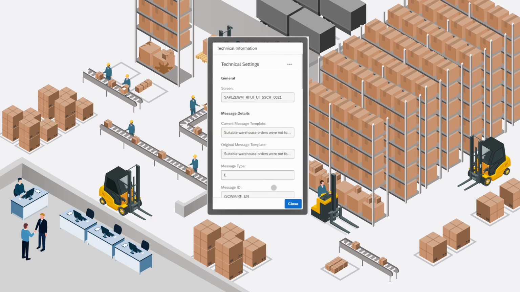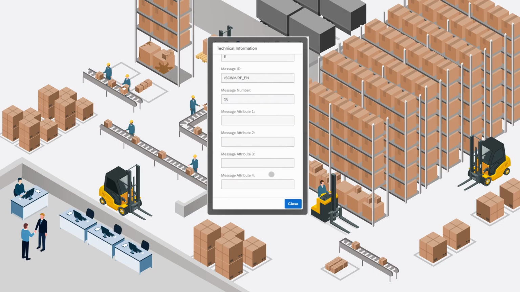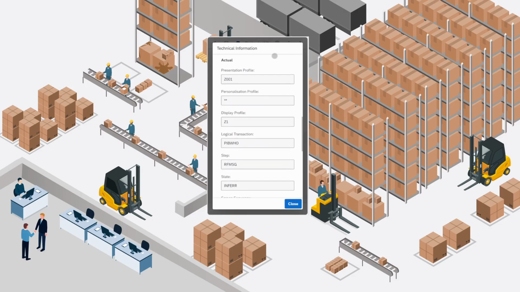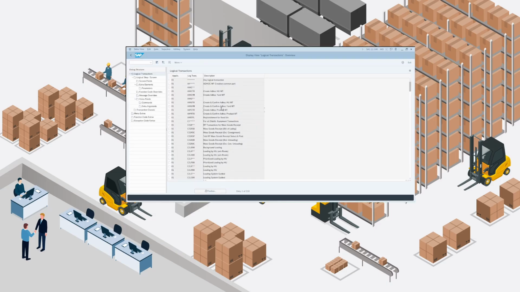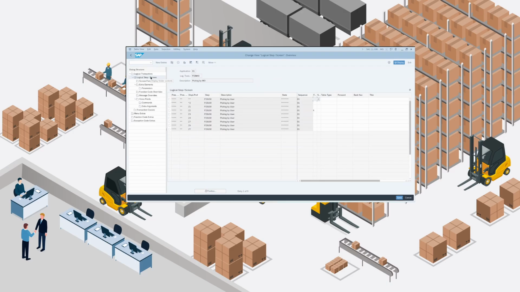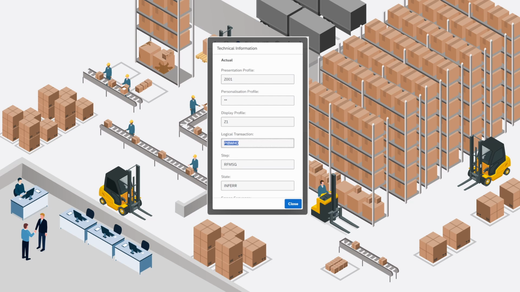To do this, you will need to know the logical transaction for the screen where the message appears, which can be found by selecting the technical information icon. Once you have this, head over to the PreBilt configuration transaction and navigate to the logical transaction. Select the line and select logical step/screen in the dialog structure.